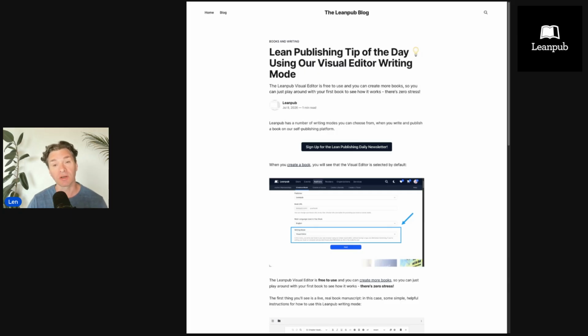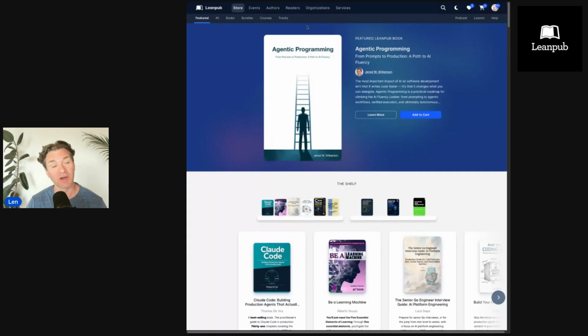Basically, when you go to create a book on Leanpub, you can choose from a number of writing modes, and the visual editor is the default one now. Like I said, it's changing all the time, and it actually has a bunch of features that I haven't used yet. They're so new. So what I'm looking forward to doing in this tip of the day is just doing it live, seeing what it looks like and seeing if we can find any bugs or anything like that.